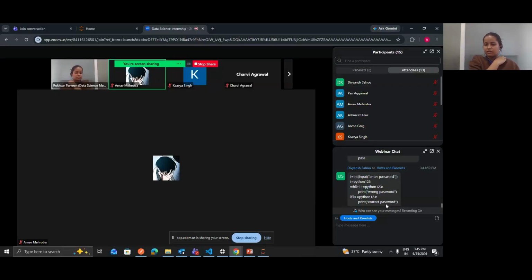So, Divyansh, I think most of the code is incorrect. Let's just understand what is happening. In this while loop, you are checking whether the value of I is equal to Python or not. Then in the next line, since it will enter inside this loop only if it is not correct, you will again take an input from the user, and you will check whether it is equal to Python 123 or not.